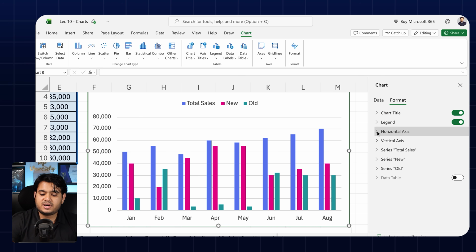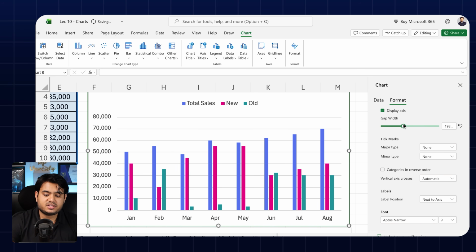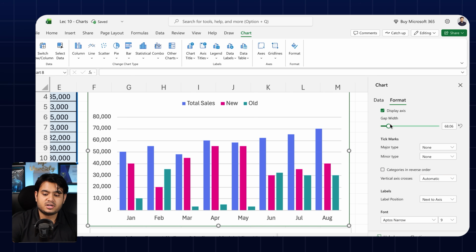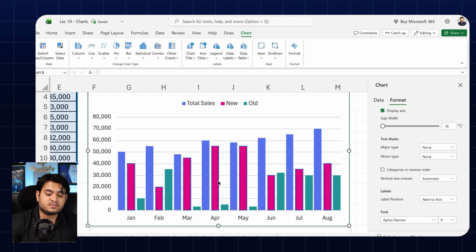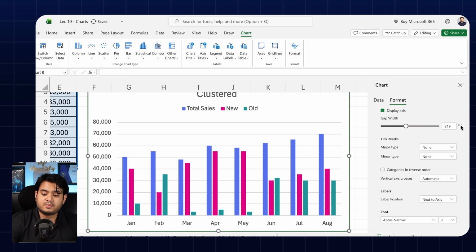Now next is our vertical axis. Vertical axis is simple. This is your vertical axis, which is 10,000 to 80,000. Okay, you can change the gap, everything you can change. Okay, so it's very easy. It is increasing the gap width between these columns. I will recommend you to keep it whatever it is there by default, so that it will be very easy to identify your month wise data.